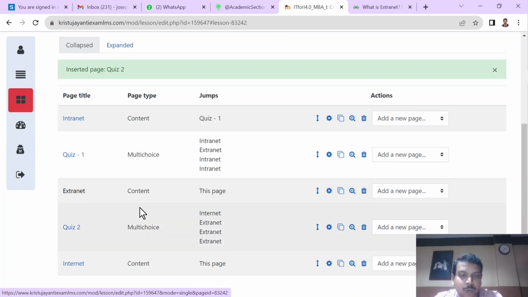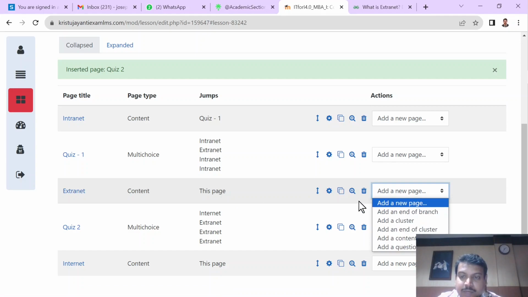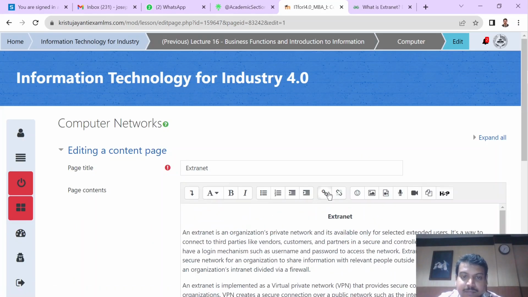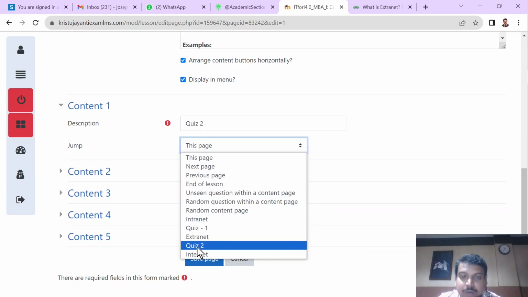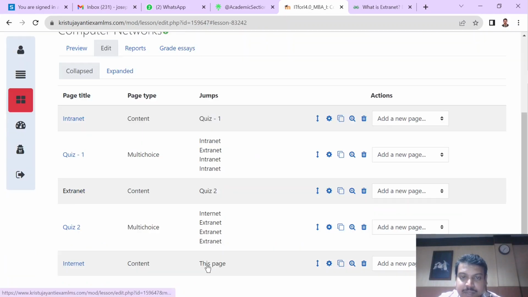Now you can see for quiz 2, the first option is correct. It goes to the next page called internet. For all the other 3 options, the answer is wrong, so it has to jump to the previous one. Now we will see the extranet content where I need to jump to quiz 2. We need to click on the gear button, which is the edit button. You go to the extranet content. Quiz 2 is the button that will be created. Jump to be given to quiz 2 and then save the page.